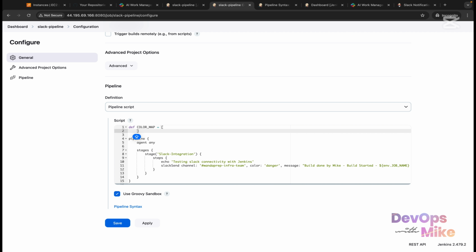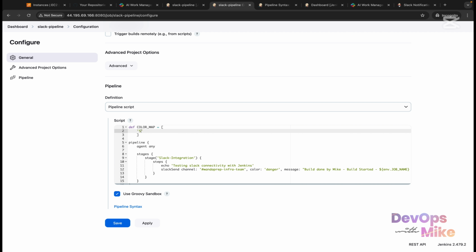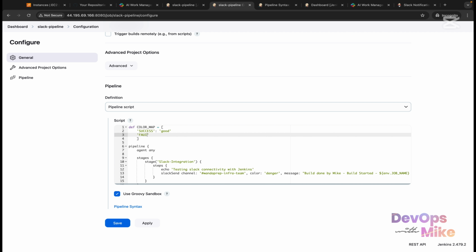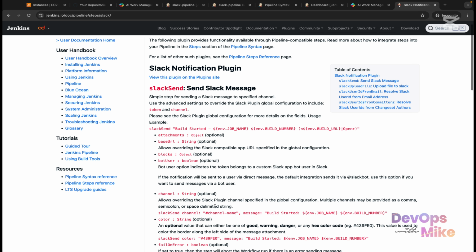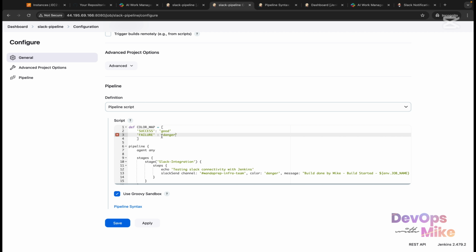Once I call this color underscore map, I'll do equal and I'll define the function. So basically I hit enter again, I'll say if the pipeline is success, I want to give the color of this pipeline good. Good will mean that it will be green. If the pipeline is failure, I want to give the pipeline color danger. Basically, if you come again here to our documentation, we see the color can either be good, warning, or danger. But I want to use just two colors. If the pipeline is successful, I'll use good. If it's a failure, I'll use danger and I'll put a comma here. So this is a basic function that we can use to change the color based on the build status.